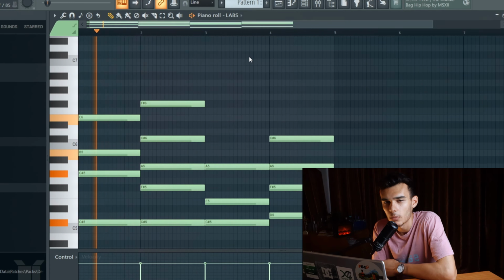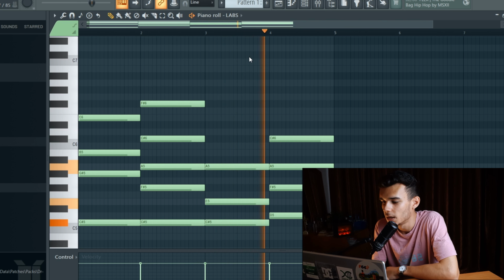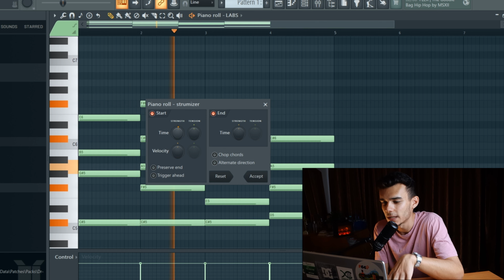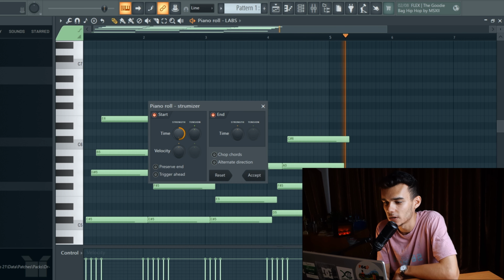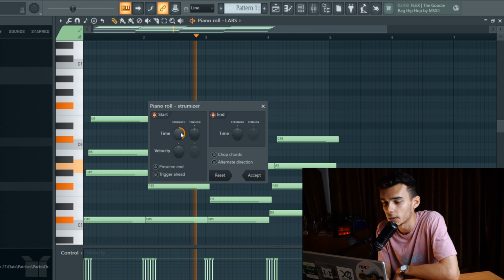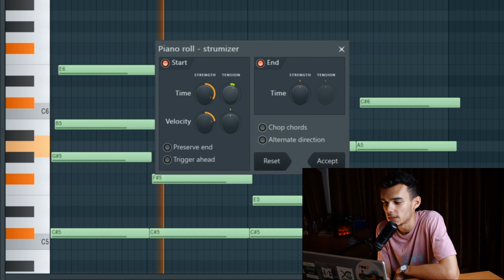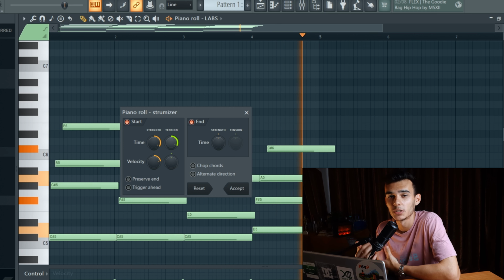Now moving on to the next trick, if you want to make your chords sound more realistic and less mechanical, press Alt plus S to open the Strumizer. This tool lets you adjust the time and tension settings, which spreads out the notes slightly and adds some variation, so you can slowly move it to the right to spread out the timing of each note in the chord. This creates a more natural feel. You can also use the tension knob to change the spacing between these notes, adding a bit of variation. So yeah, this tool is pretty cool if you want to bring that organic touch to your tracks.